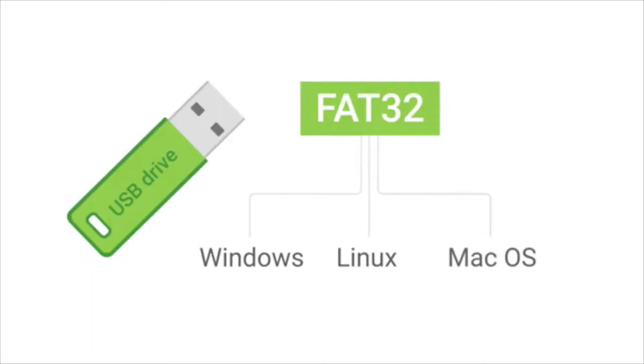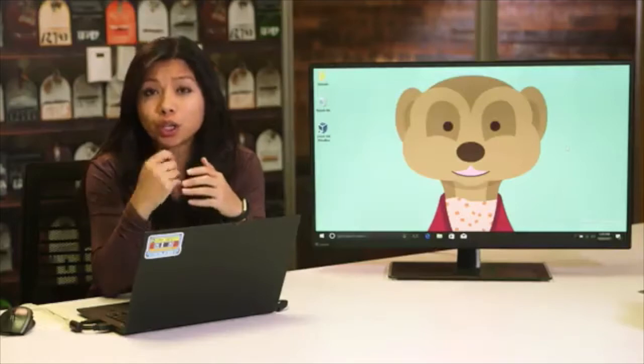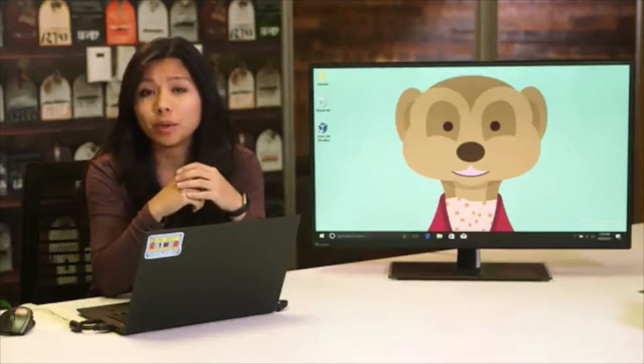FAT32 has some shortcomings though. It doesn't support files larger than 4 gigabytes, and the size of the file system can't be larger than 32 gigabytes. This might be enough for a small USB drive, but it's not really great for anything else. You can learn more about FAT32 in the next supplemental reading.